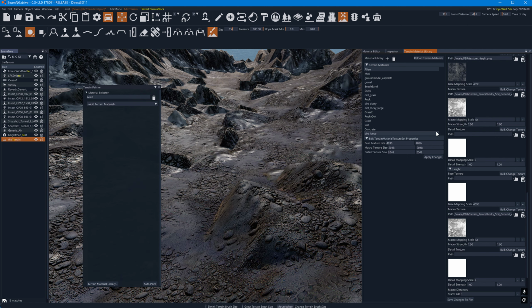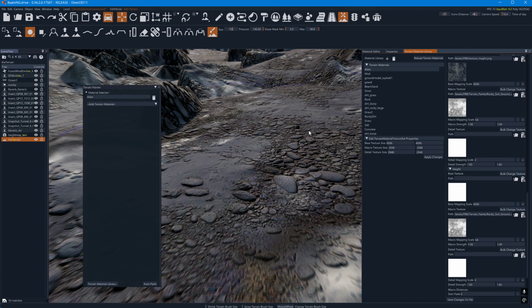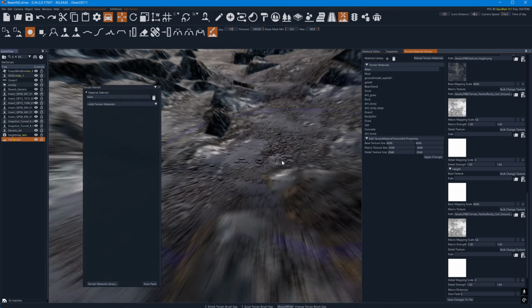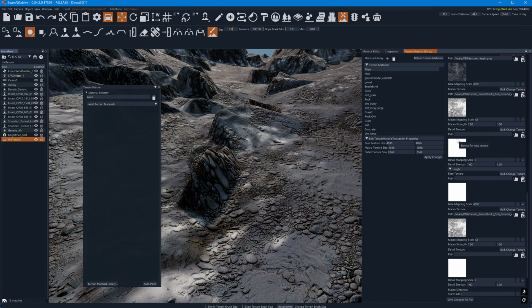And then if you want to even get closer with even more detail, you can do another detail texture. You could use a different texture. It doesn't have to be this. You use something completely different for what you see when you're up close. But that's how that works.